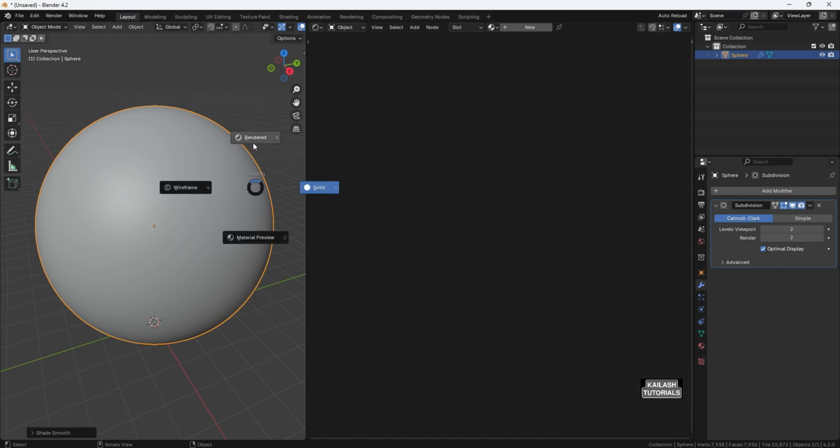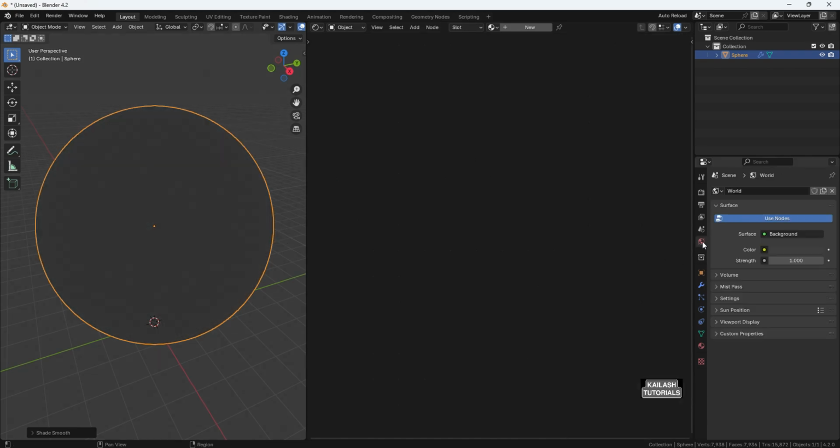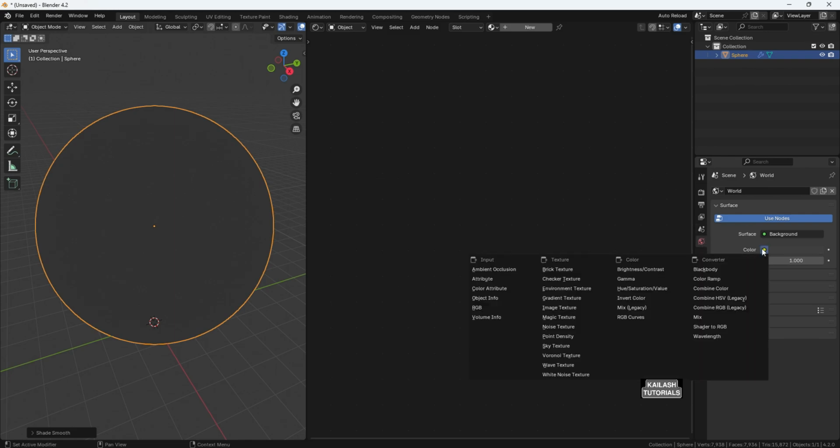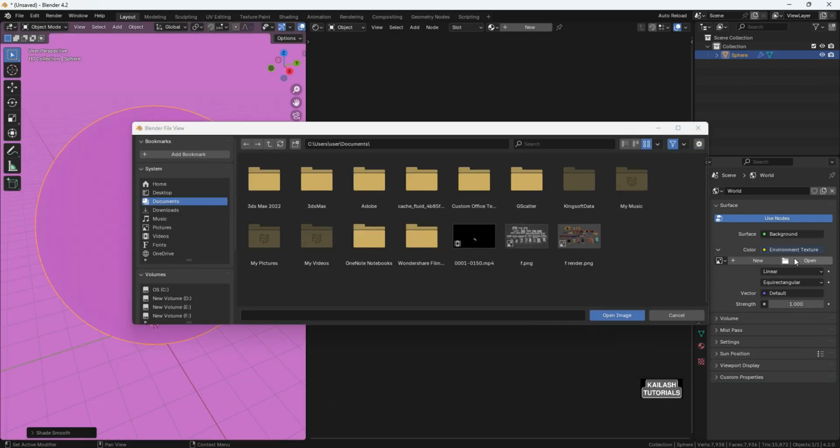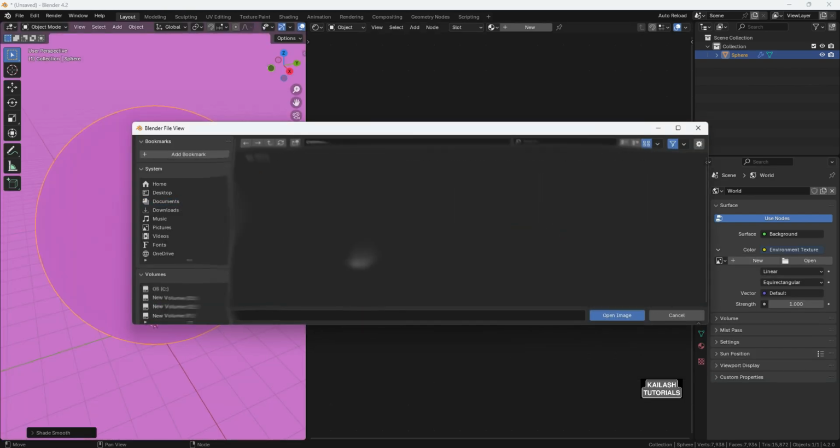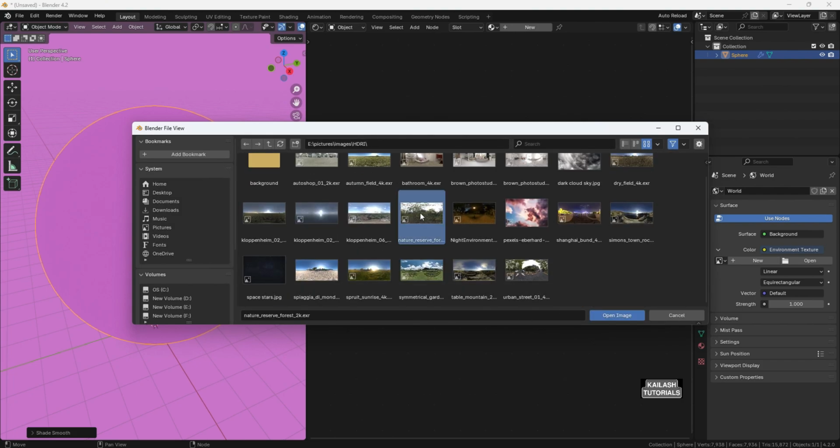Go to render view. After that, I have already given a link for the HDRI image. In world properties, click this yellow dot, then click environment texture, then click open. Then bring in that HDRI image for lighting.